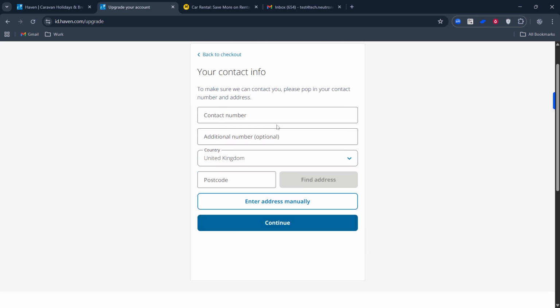Click Apply and wait a moment for the page to refresh. Look for a confirmation message and a visible reduction in the total price. You should also see the code listed in your summary.